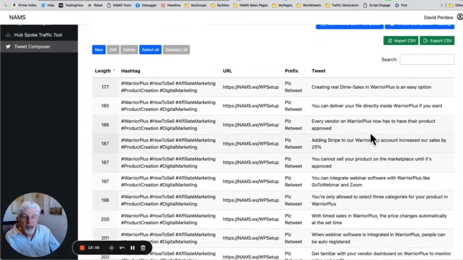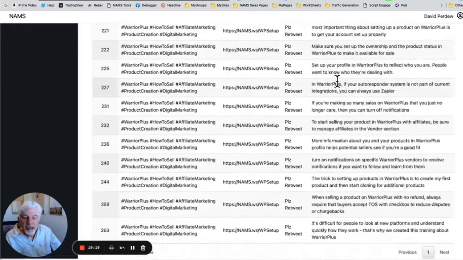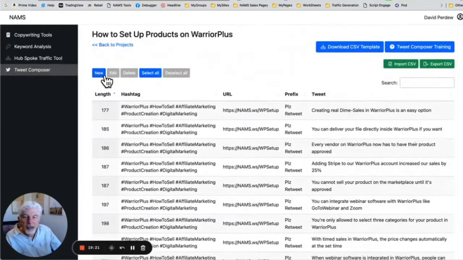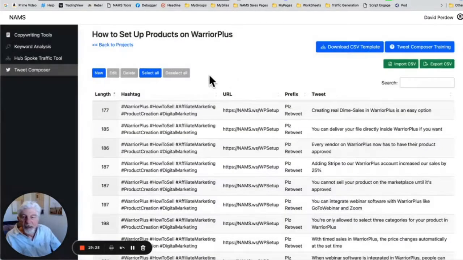We sold it on Warrior Plus, and we created a tweet file for it. What we did was create these in a template. So we have a template here, the CSV template. When you download that, you create a spreadsheet so that you can just fill in the blanks, and then you can import it. Or you can come down and add additional new tweets right here just by clicking that button. You put in your information here, and you can add tweets manually.